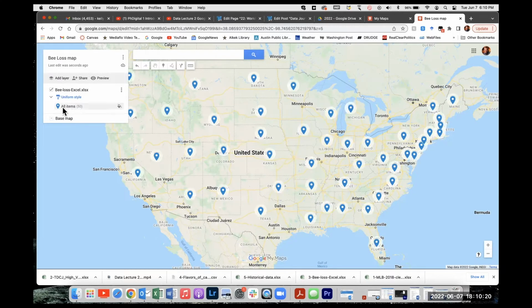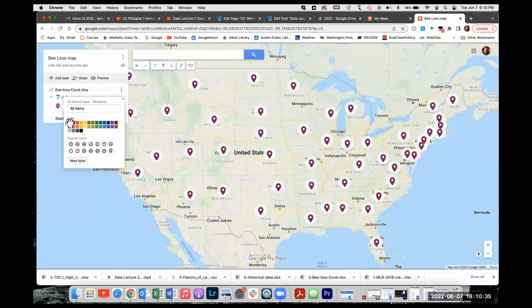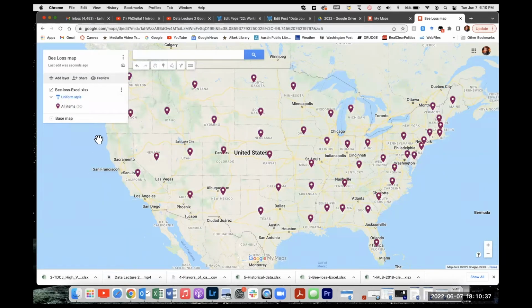I'm going to click on all items aligned to the left here and click this little dropper icon. So if I click there, it's going to let me change things. So what I can do is I can go in and change the color of these items. So for example, if I wanted to make them red or maroon, I can go in and do that. I can select a color and it changes them to maroon. And so now all the icons have a different color.